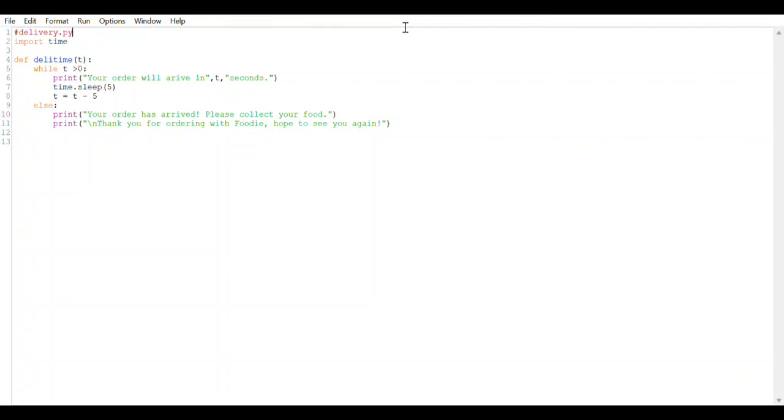Right, so to break down the code, I'm going to talk about the imports. Basically, it's the time module that is used to introduce delays in the program and simulate real-time processes like delivery. And now we get to the delivery time simulation, which is this code over here.